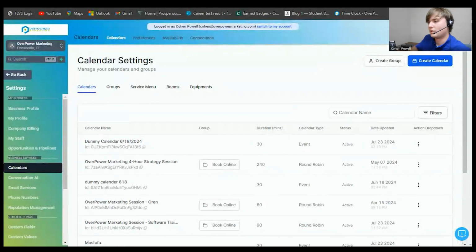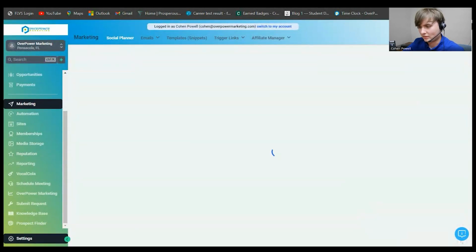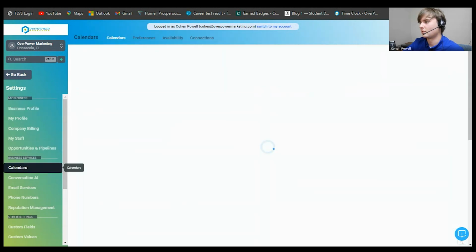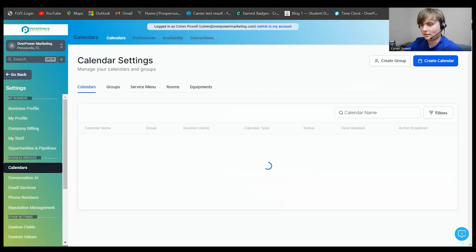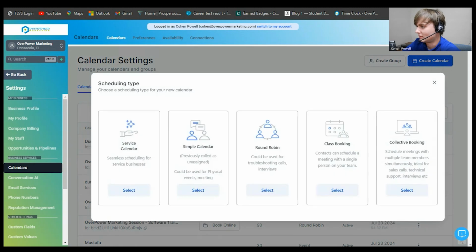So first things first, you want to go into your sub account, and then at the home page, you want to scroll all the way at the bottom, go to your settings, then go to calendars. This is where you're going to be creating your calendars, deciding which calendar you want to use, and basically edit whatever settings you want to change. So what we'll do is we'll create a calendar to get started.